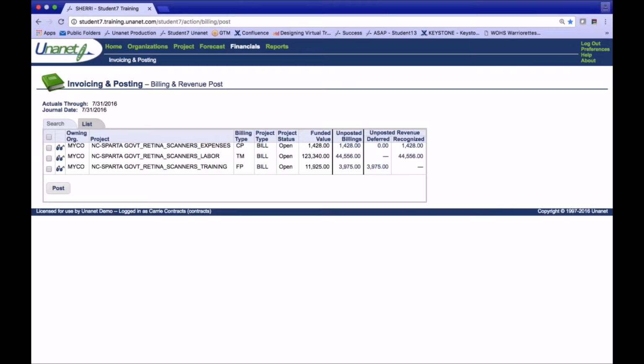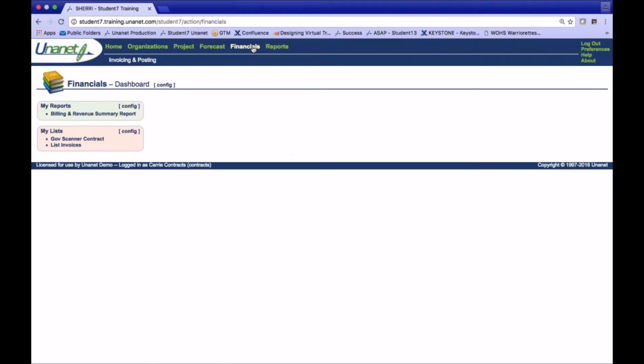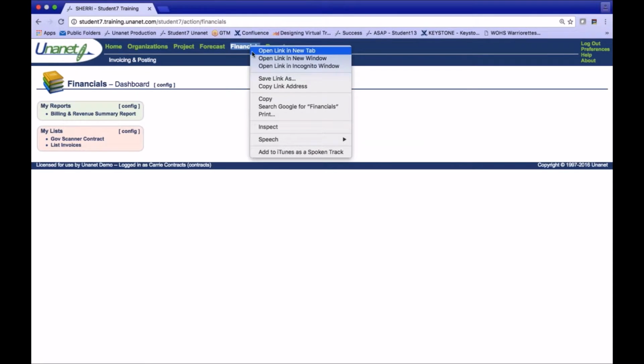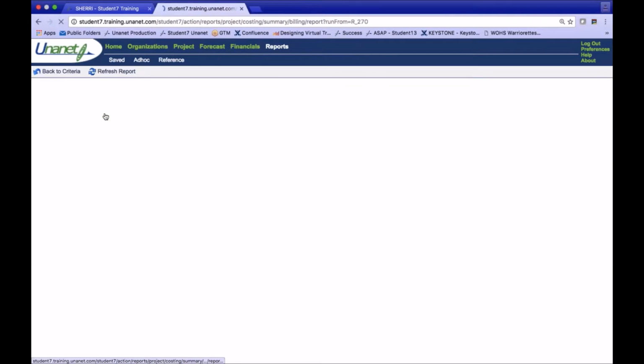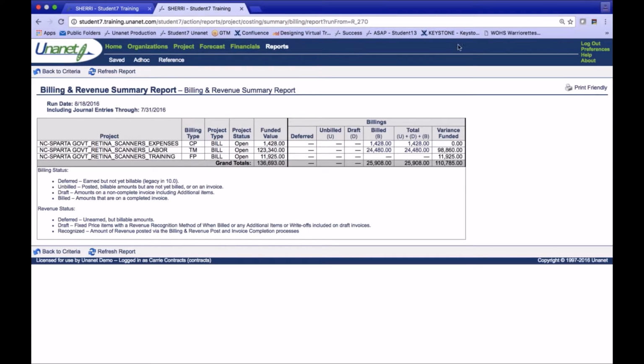So the second thing that I want to show you is I'm going to open up a new tab, another financials tab here. And I'm going to have up and running the billing and revenue funding summary. Now, to this point, this is what's been billed out so far. And in my case, I've got this 3-month contract here.